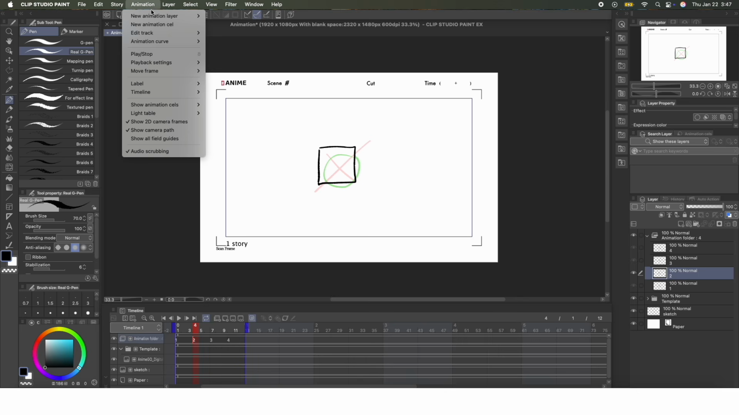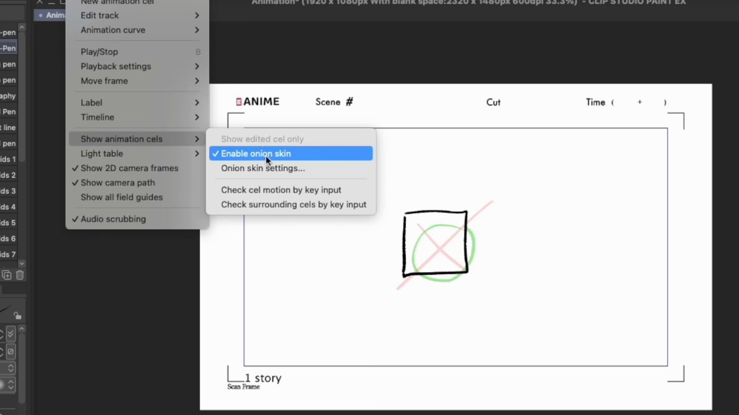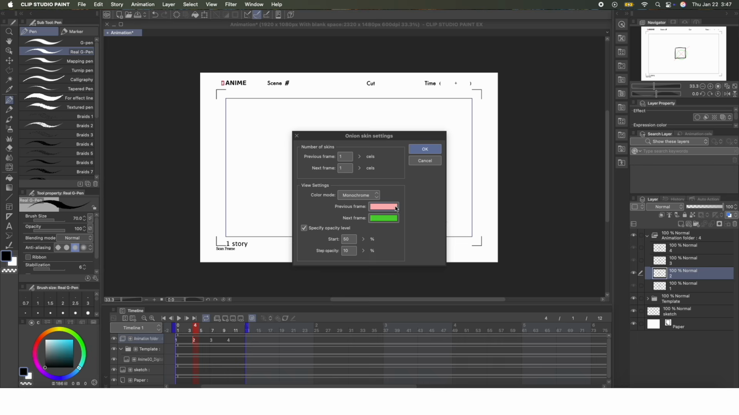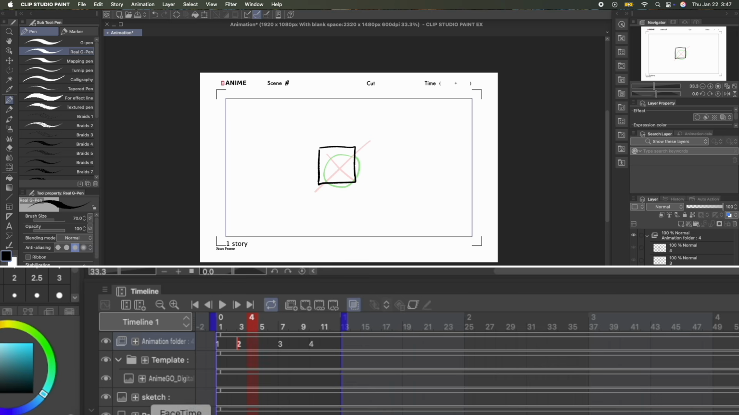Then under Animation, Show Animation Cells, then Onion Skin Settings, this is where you get to play with what we discussed earlier. I have that faded red for what's before it and the green for what's after. You can click and drag the cels if you want the timing to be changed. This way you can linger longer on certain cels versus others.